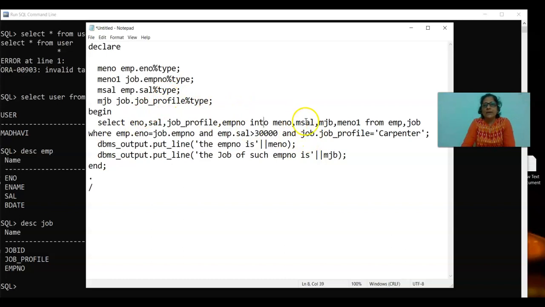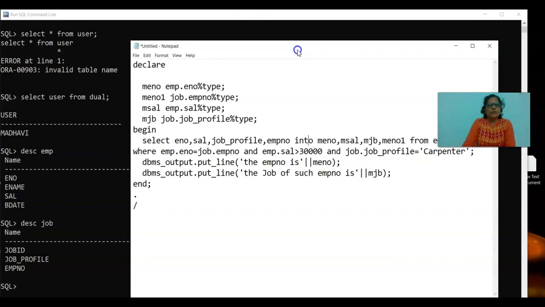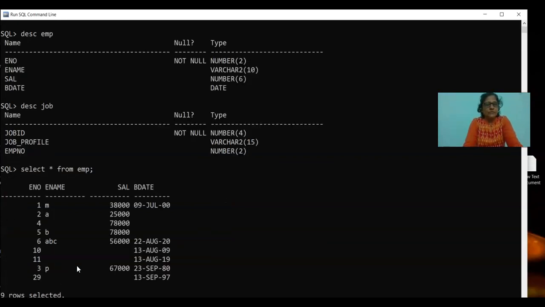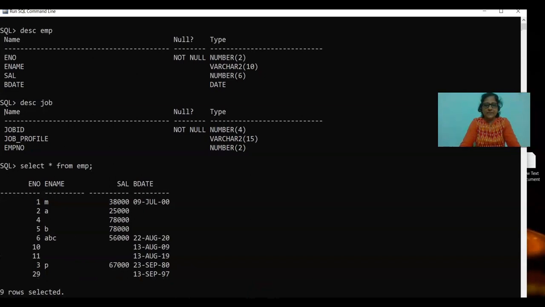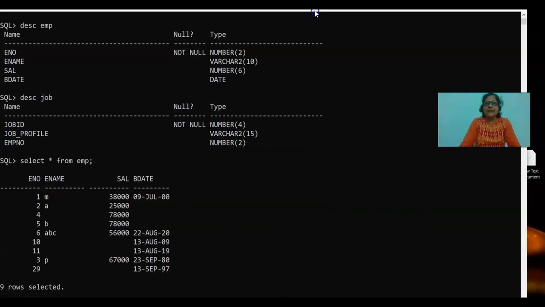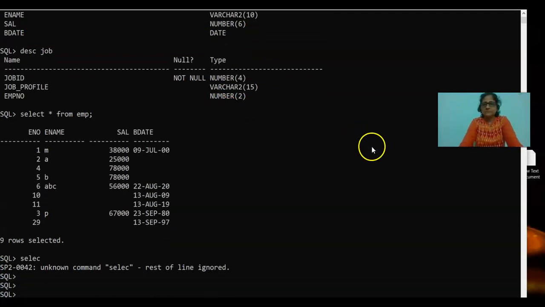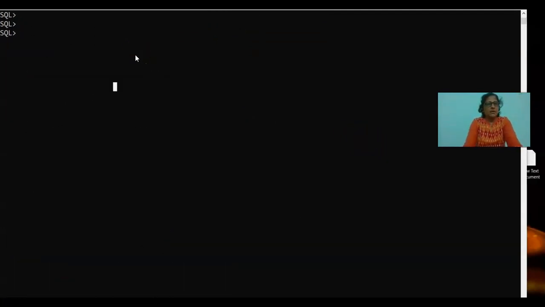Fine. Into meno, msal, mjb, meno1 from emp, job, because I am talking about both the tables, where emp.eno equal to job.empno. Please keep it in mind, I have not taken any value from the user because I am checking it in such a way that whether the values are valid, because it's a primary key, foreign key, and I hope you know that the foreign key is always dependent on the primary key.